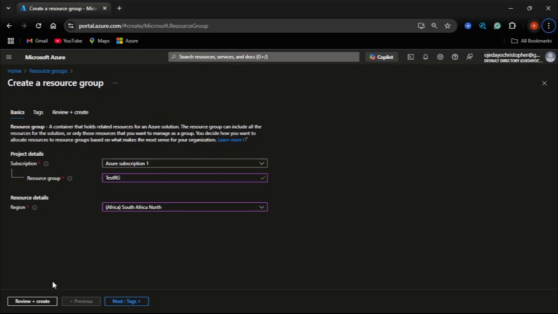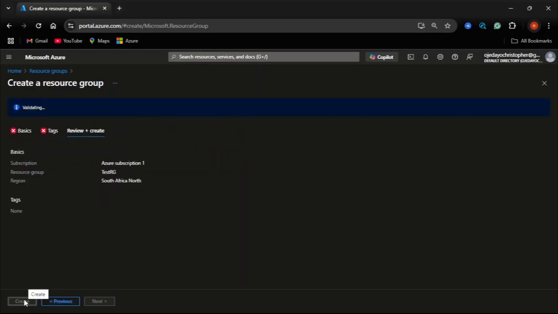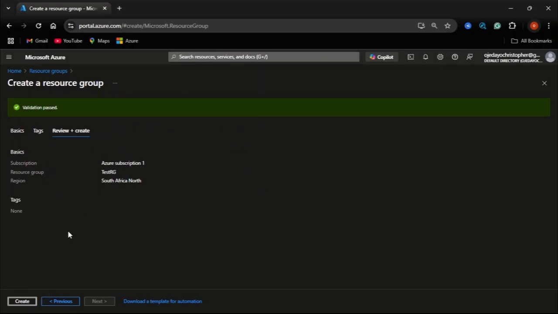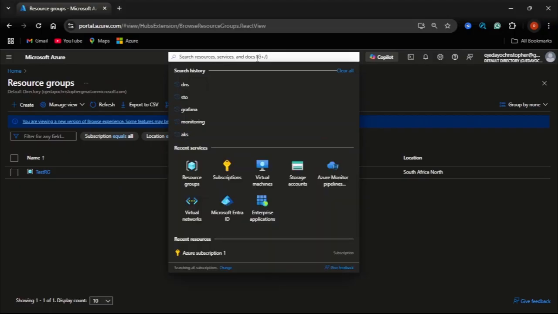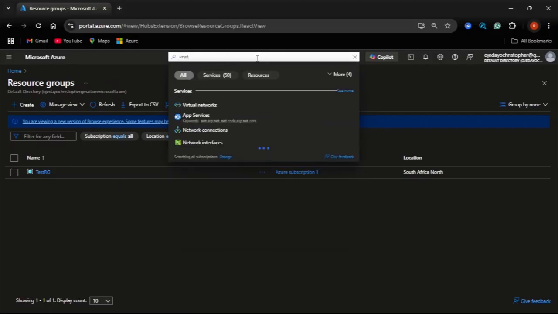Then nothing else to do, just click on review and create. Then the validation part, then we click on create, so validating. So our test RG resource group has been created. So the next thing we want to do is to come to this search box and then we search for VNet, that is virtual network.